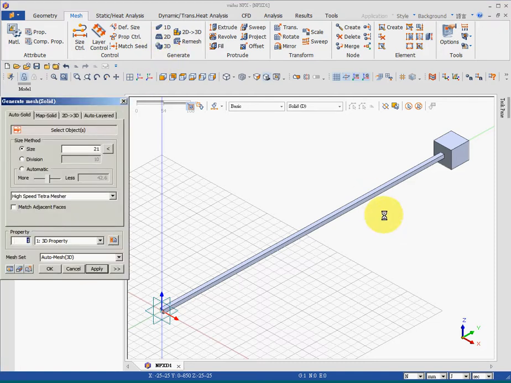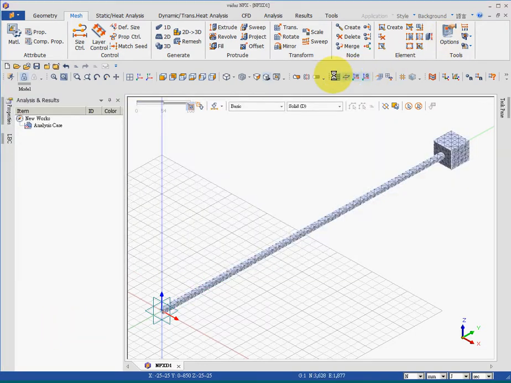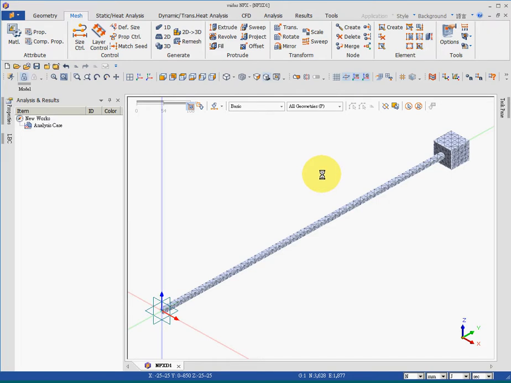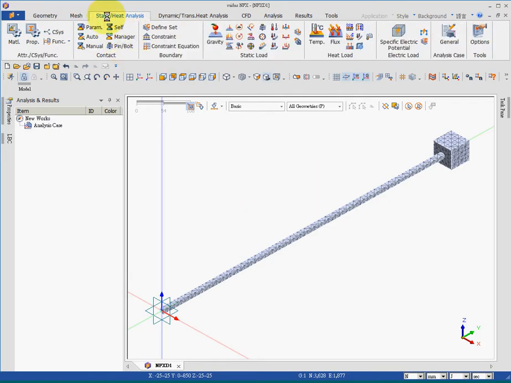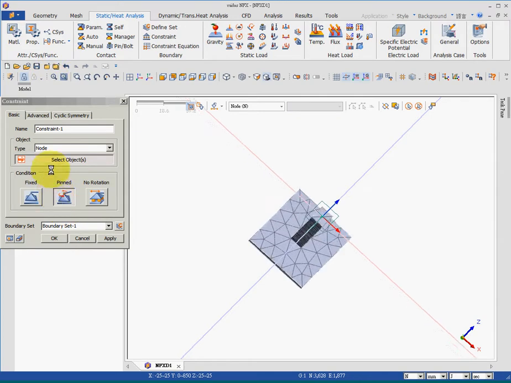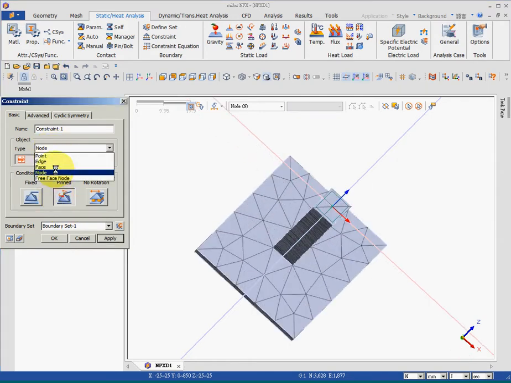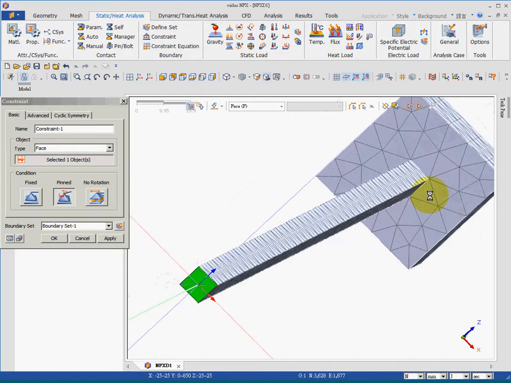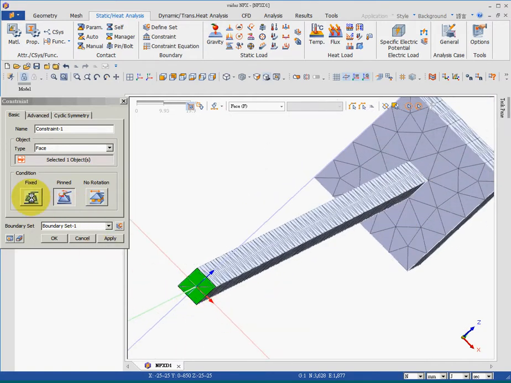For the third step, we'll mesh the geometry, and the mesh size will be 10. So we finish with the third step. For step 4, the constraint is on statics. So we choose constraint and choose the entity to be face, and select the bottom surface to be totally fixed.